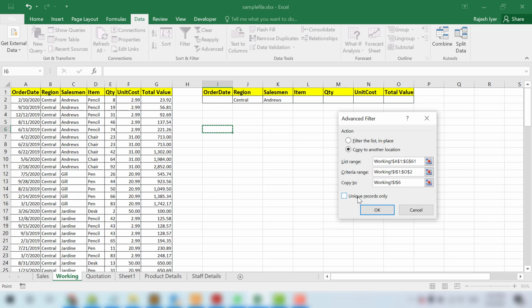We can also select this unique records only. If we click on this unique records only, then in this criteria, it will take only one Central and Andrews from here in this table, this entire row, and it will paste it here. So we don't want that. Why? Because everywhere we have different number values here. So I want all of Central and Andrews to be pasted in a separate record. So we have just selected the location where we have to copy, and then we say OK.